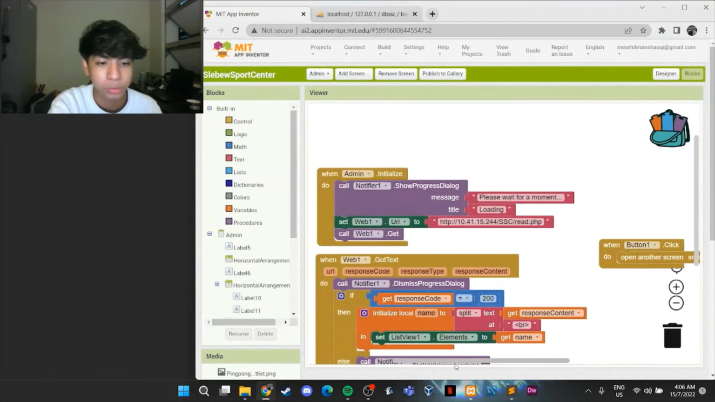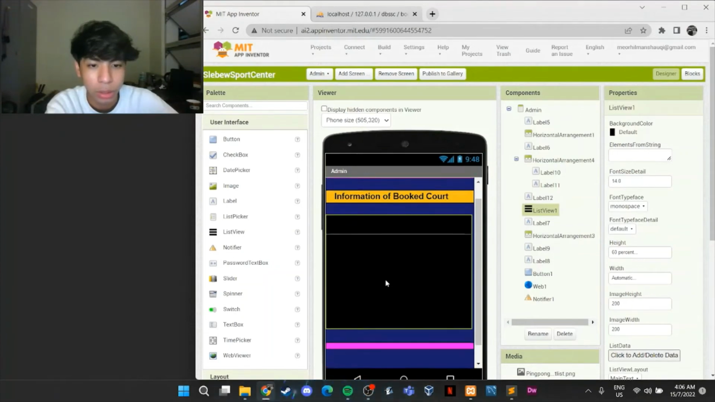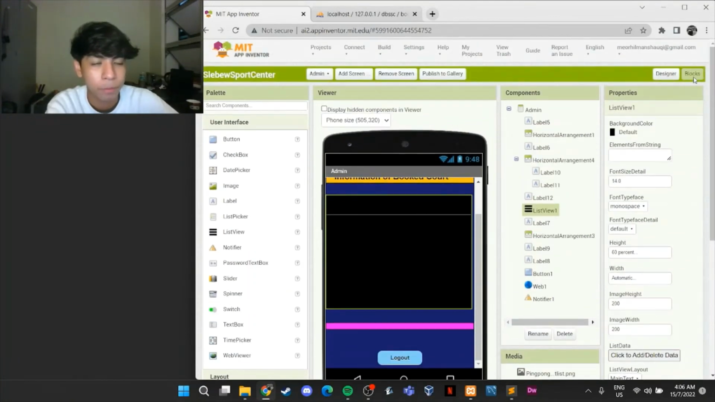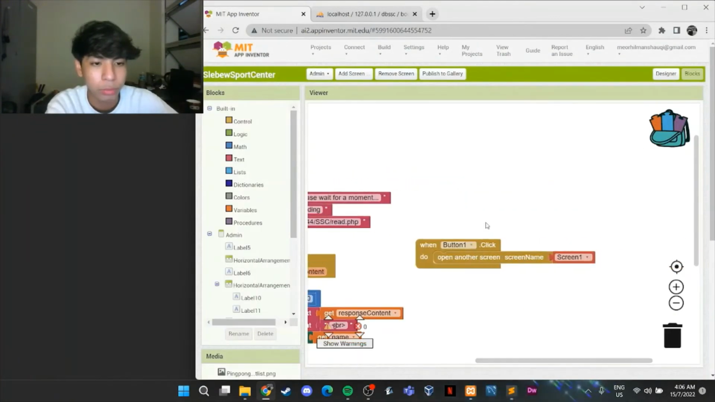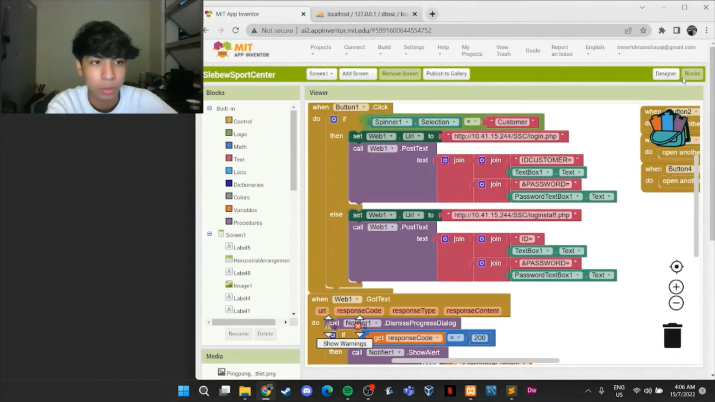And once the admin gets all the information of book code by the customer, they can log out from their account, which will bring them back to screen 1, which is the login screen. Okay.